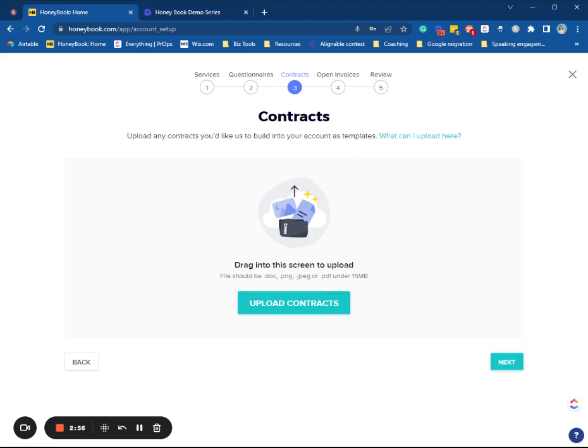I always recommend, especially with contracts, that you send these into Honeybook. When you do it manually, it takes a lot of time to get all of the smart fields into the contract. So this is the one that I always recommend people send into Honeybook right off the bat.